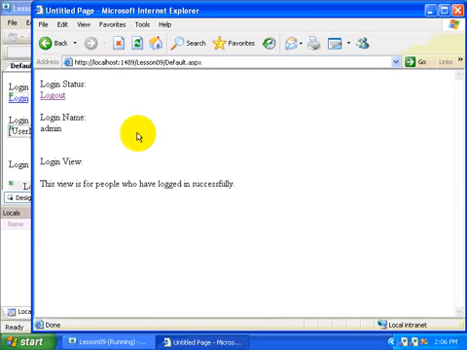See, the login control is set to log out. Why toggled to log out? Well, because we're currently logged in. That's, in this case, admin, and the login view is set to the template for logged in successfully. Great.